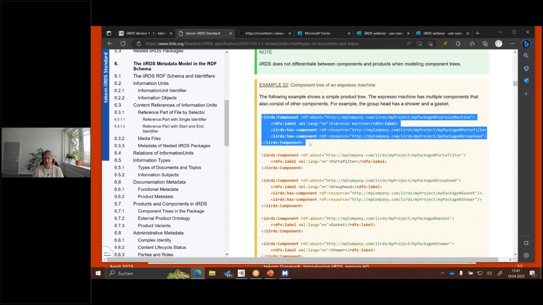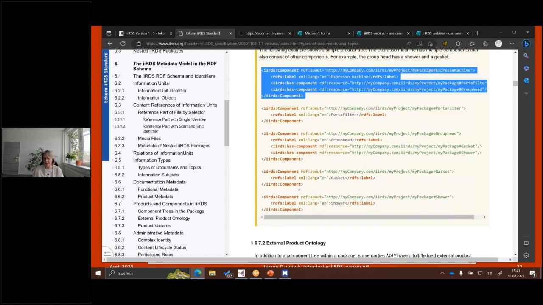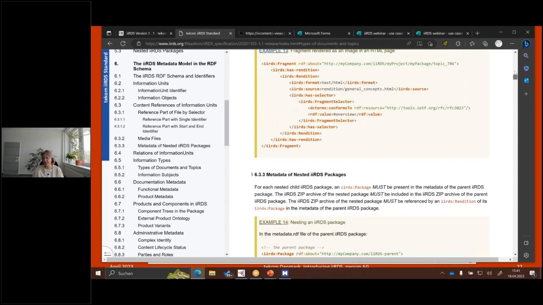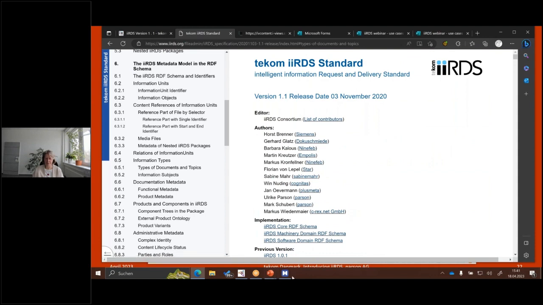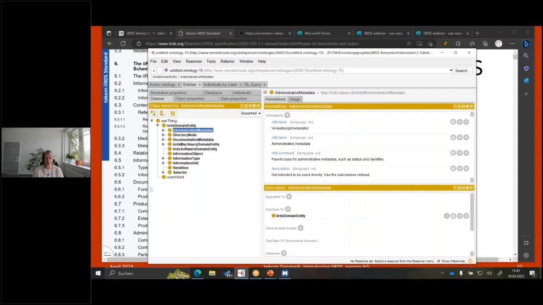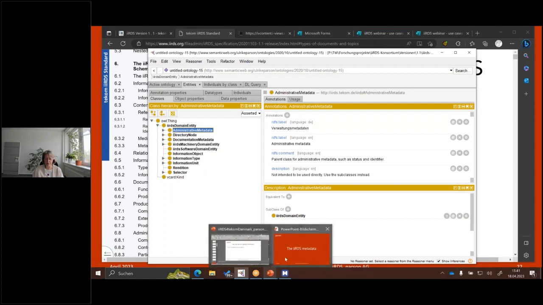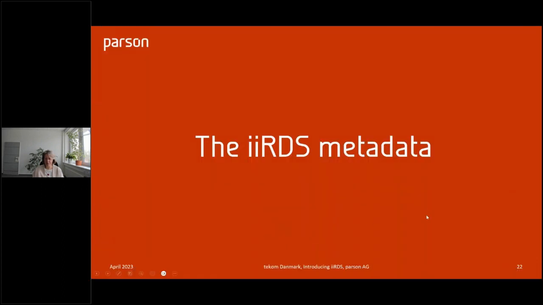So this is from the RDF file, which is in the IRDS package, and you can see how the metadata is used in practice. So if you want to use IRDS, refer to the specification. Those of you who have downloaded the vocabulary, you're free to switch to Protégé. In between, I will do so as well to show some stuff. If that's too fast for you, please let me know. I will now switch between the vocabulary and my slides.